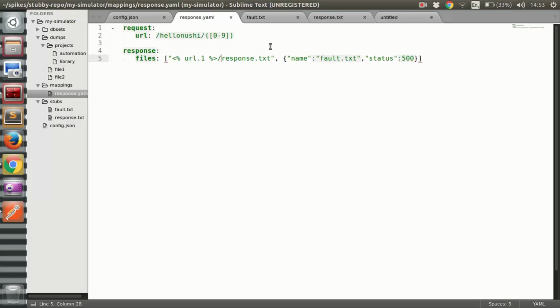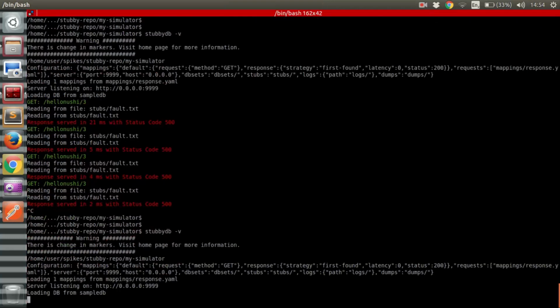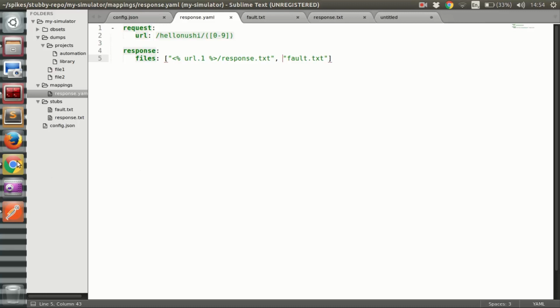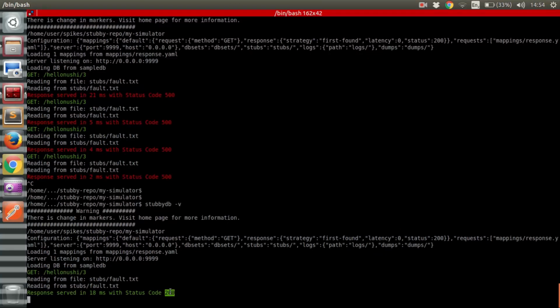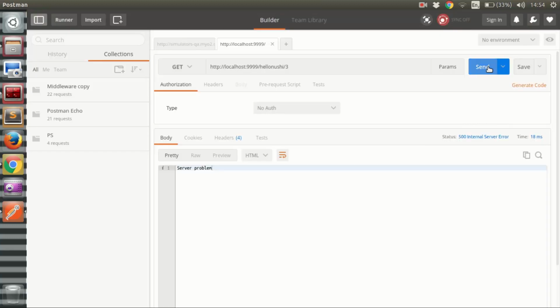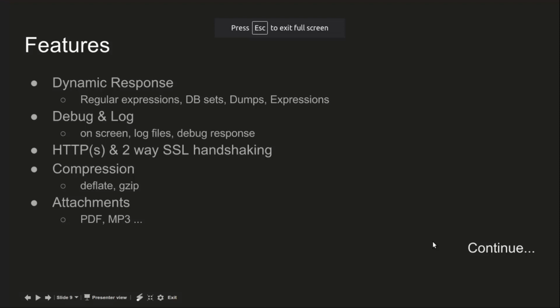If I remove the status, which is for a particular entry, then it will try to serve the response from the fault.txt, but the response code would be 200 because it is default. You can also change the default response code for a particular mapping or for all the mappings.